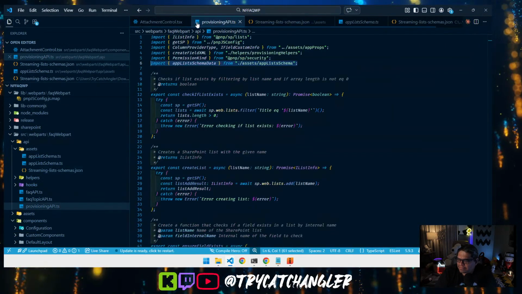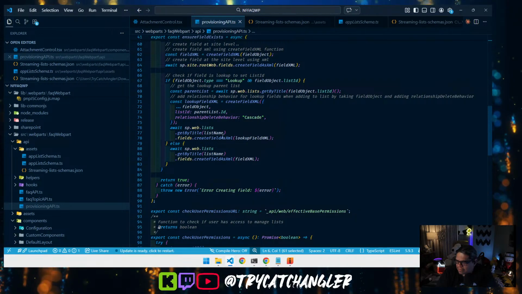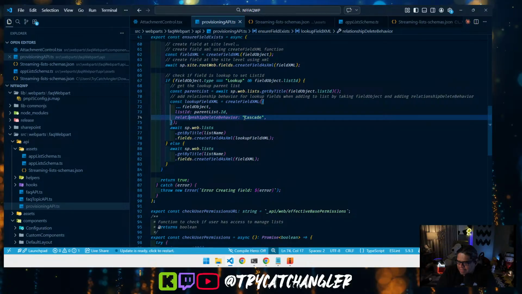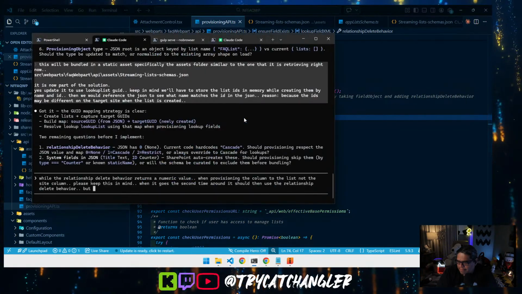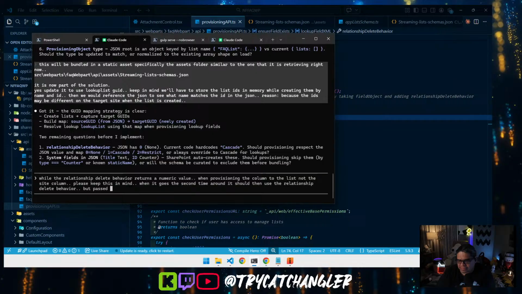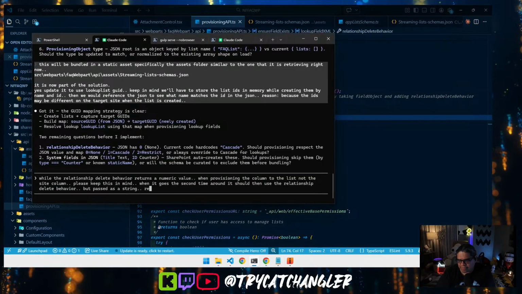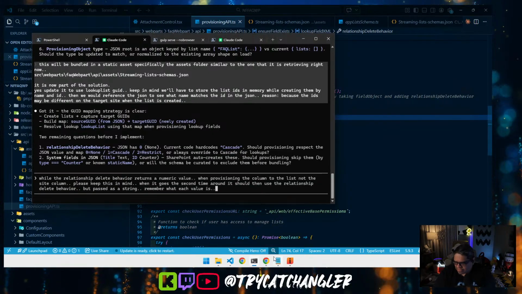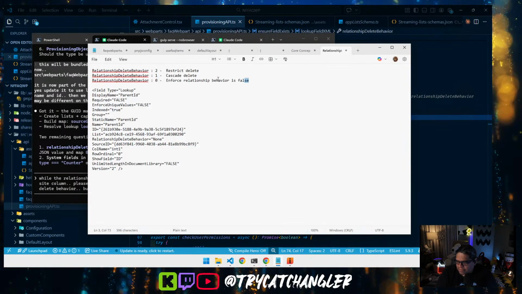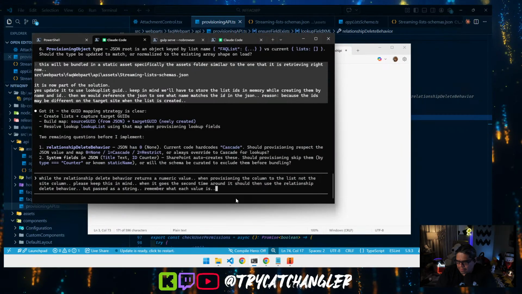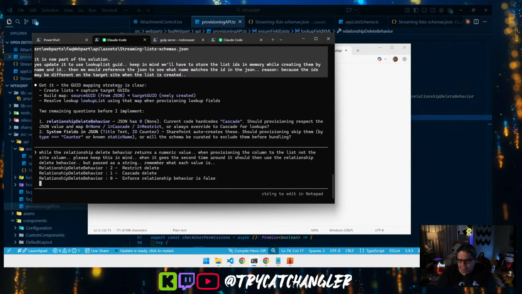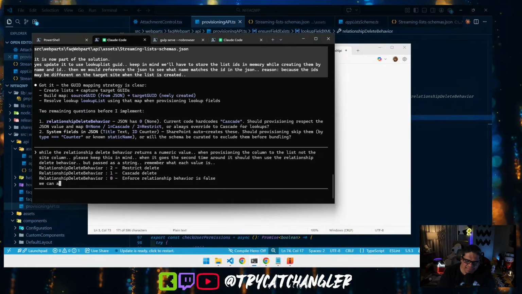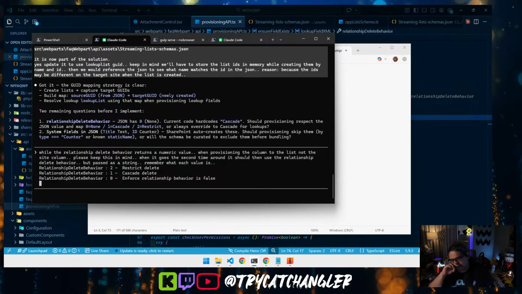The reason, so we go to provisioning API. The relationship delete behavior has to be passed as a string. Passed as a string. Remember what each value is. So the values are, can add a secondary. I don't want to. I was going to say we could add a secondary utility to keep track of this.